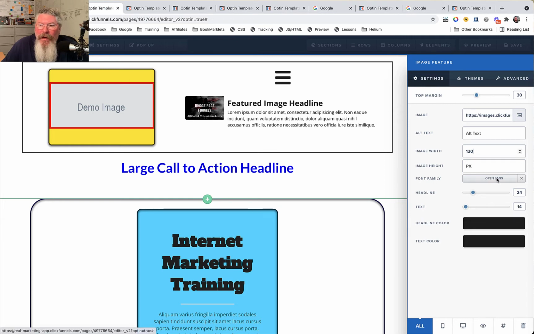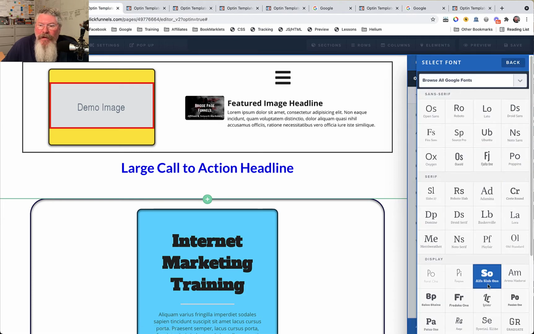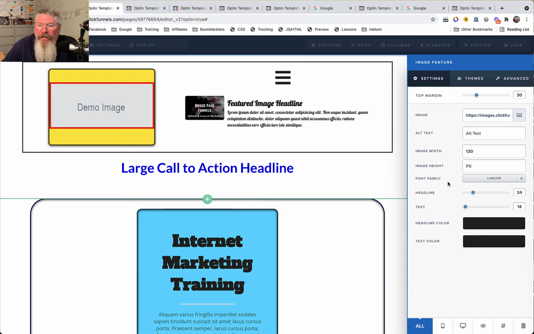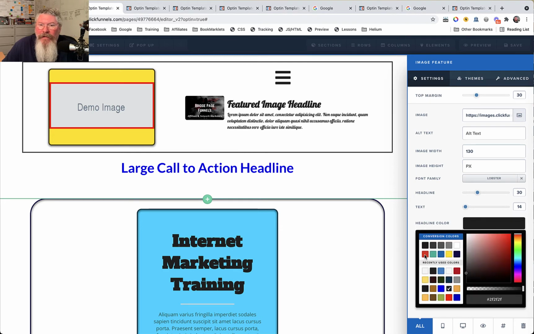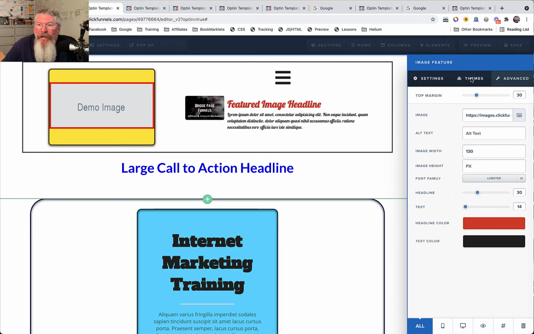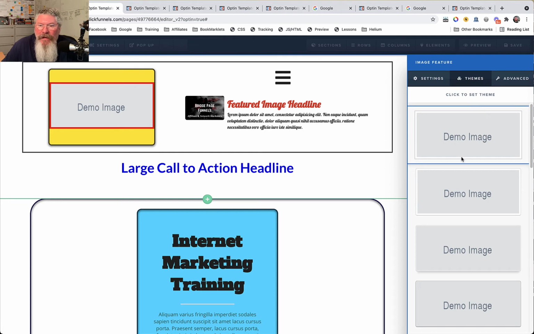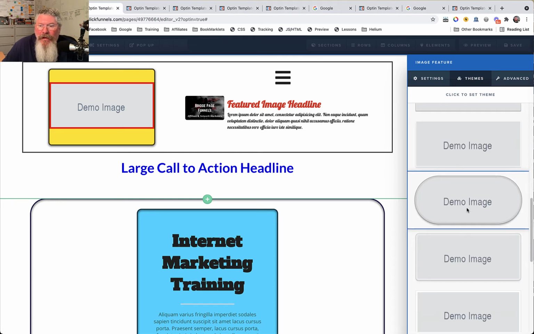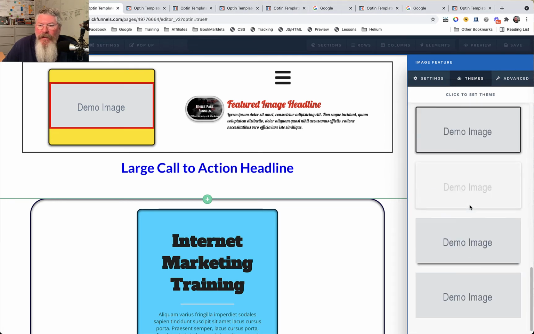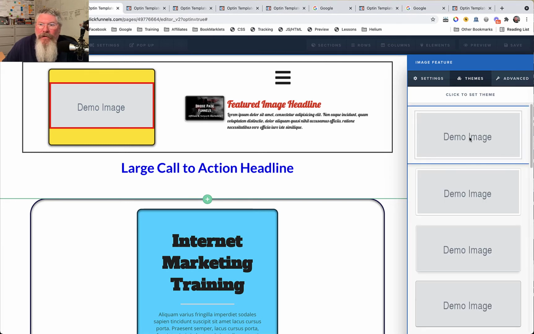We can change what the font family is for all of the text. Change the headline and the text size, and we can change the colors, of course, as well. So we can look at our themes, and these themes only apply to the image itself. So you click on any one of these themes and change how the image looks.